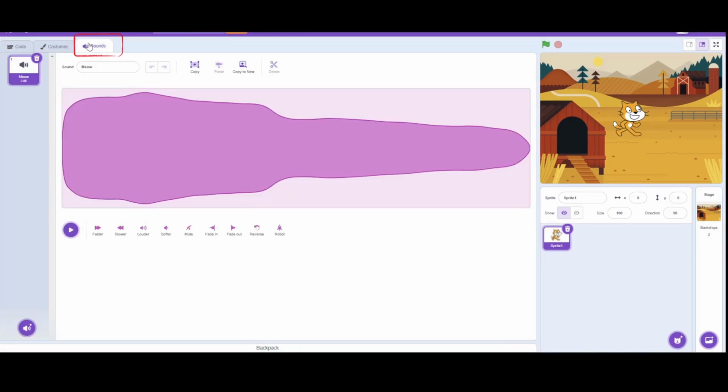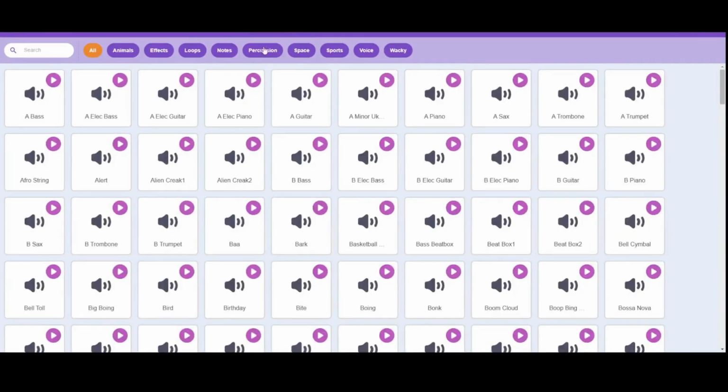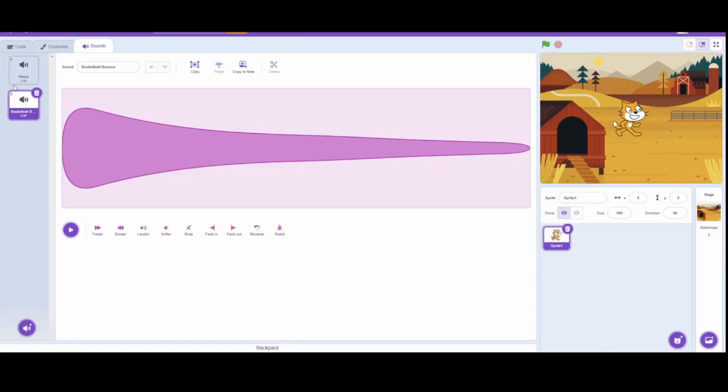Add a sound: click on the Sound tab and click on the bottom to add any sound. It will appear in your sound list.